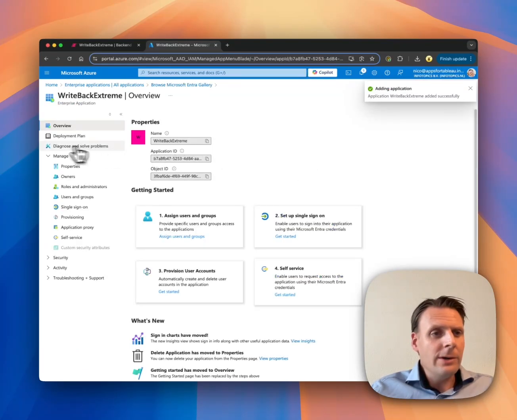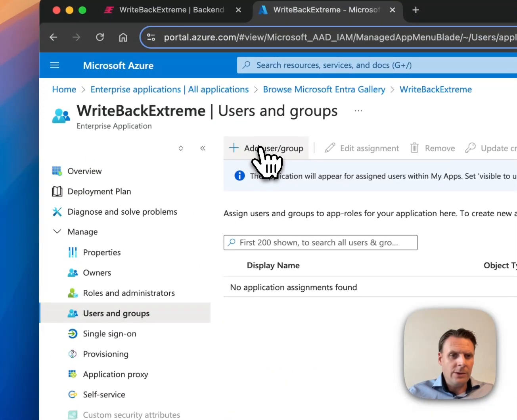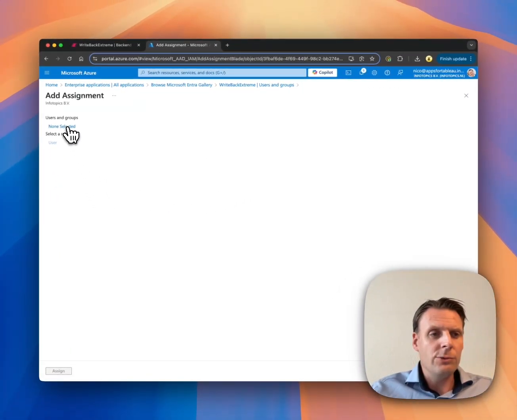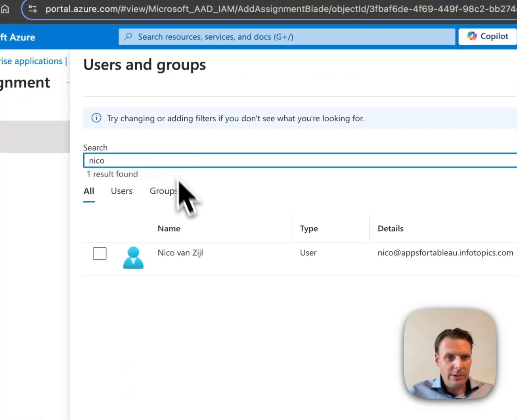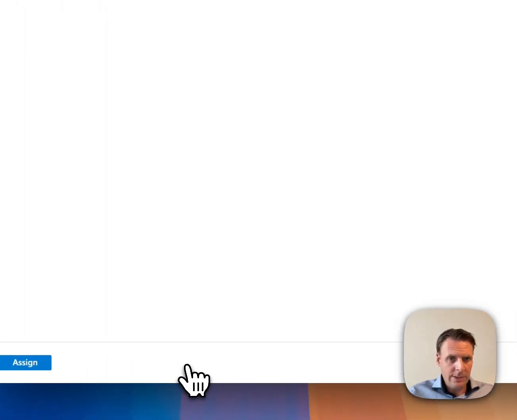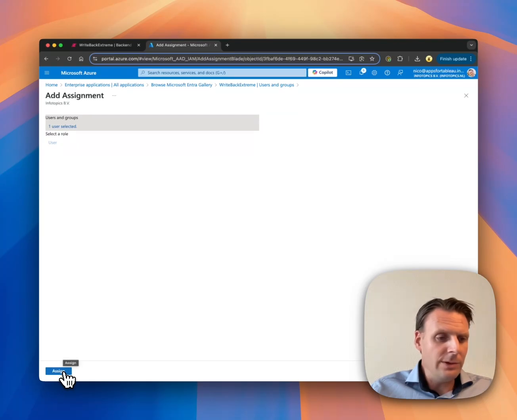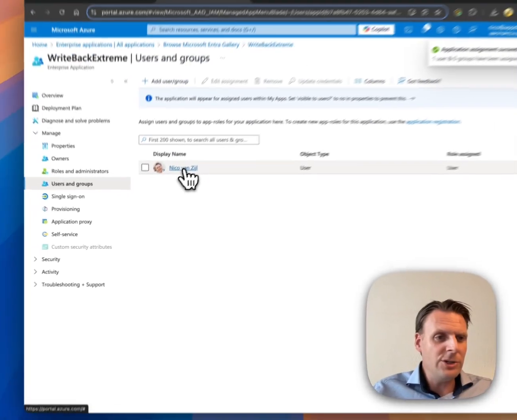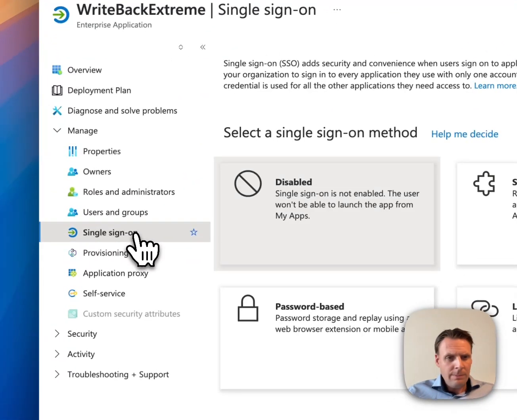Okay, now we are at the overview page. First, we go to users and groups. And here we are going to assign all the users that can log in to Write-Back Extreme via Azure. So here I'm going to add my own. So one user is selected, and finally we need to press the assign button at the bottom left of the page.